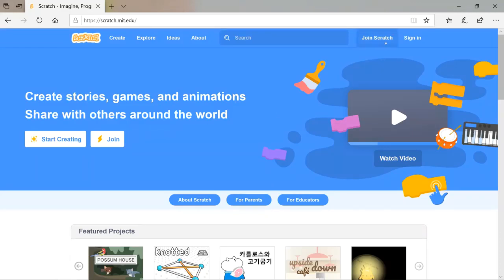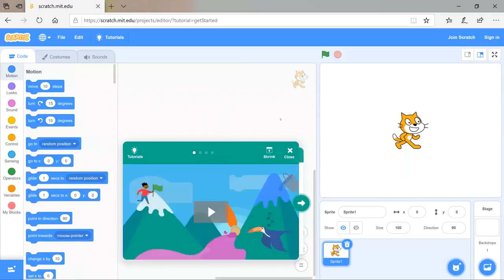Now you can join if you want to, or sign in if you know your details, but you don't have to. You can click Start Creating here, and that will take you straight to the program. So that's what we're going to do. Okay, and this is the Scratch screen. This is where you work, and this window here shows you what is happening with what you've coded. So we're going to close this tutorial.